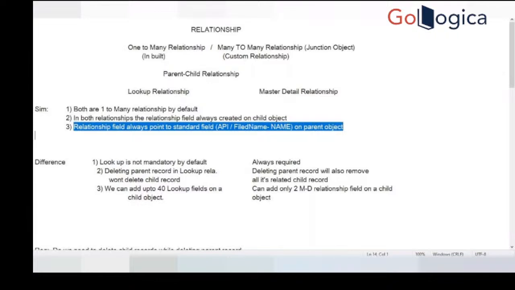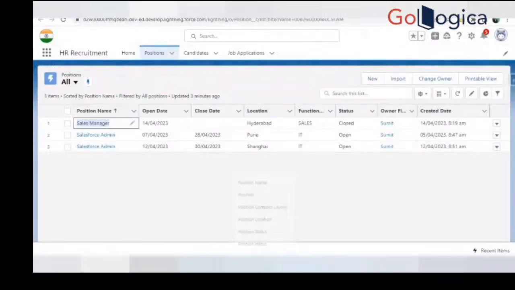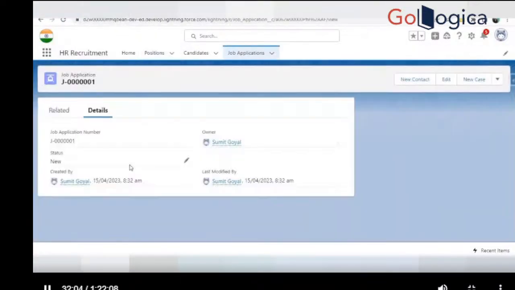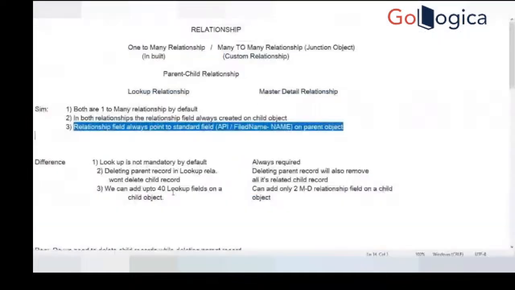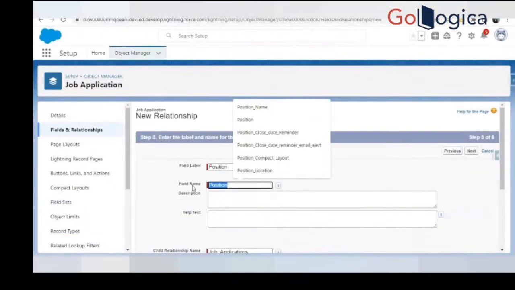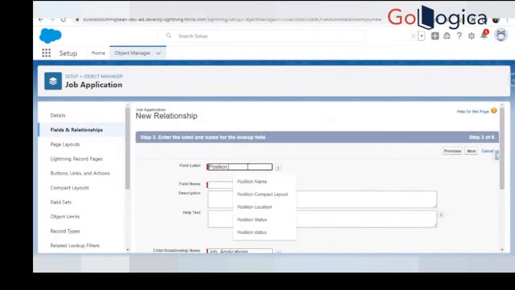So now on position object, that's a label thing, the field label. This will be the label which will be visible here on the job application object. So right now we have job application number, status, and the relationship field will be placed on the job application. What will be the label? We have to display a label, and as I mentioned, it always points to the standard field whose API name is name. On position object, this is a standard field, the record name field, whose field name is name. So I just set the same label, position name.